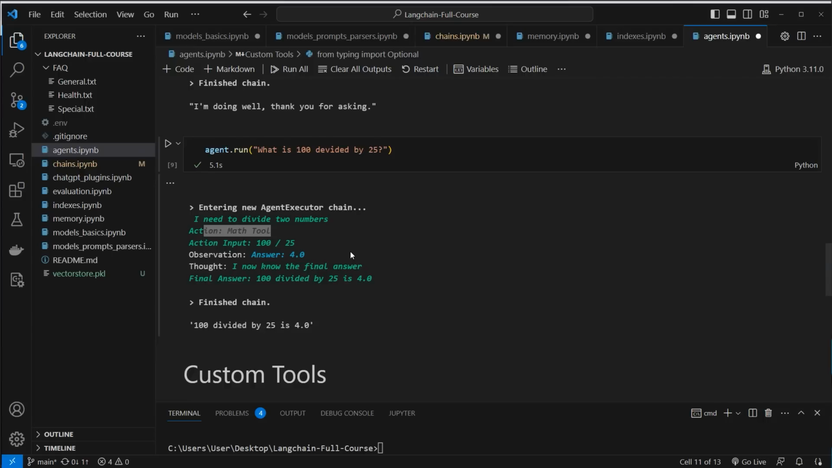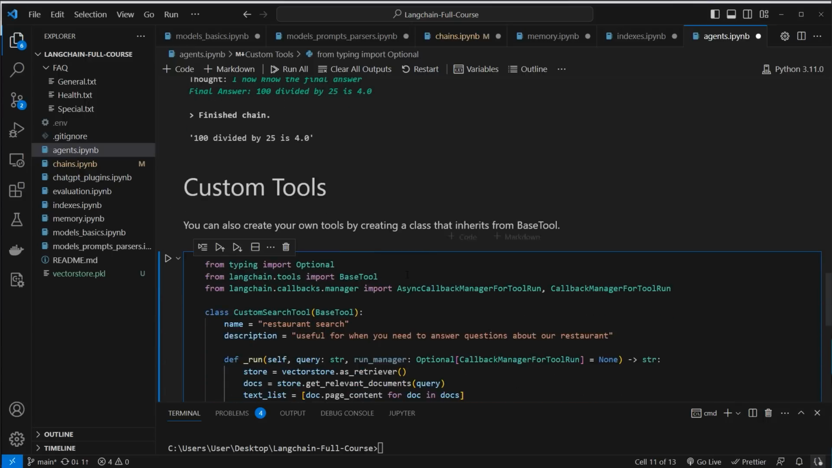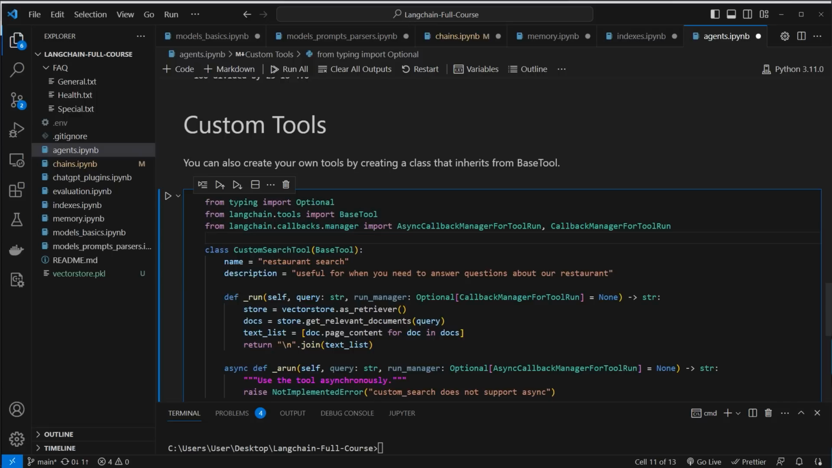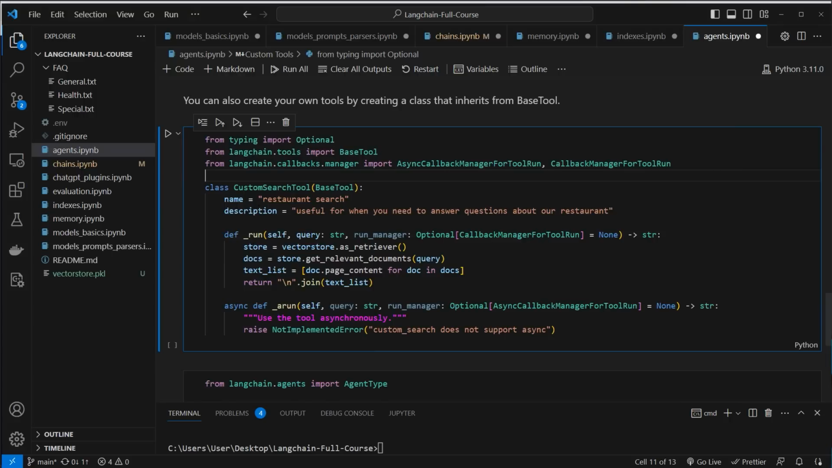Okay, but what if we want a tool that retrieves information from our vector database? This is nothing LangChain already provides for us. So we have to write a custom tool. What we're going to do for this is we import the base tool class and we create our own class which inherits from the base tool class. And we have to give a name and a description as class properties. And again, name and description, very important for the LLM, especially the description. Useful when you need to find an answer for our restaurant.